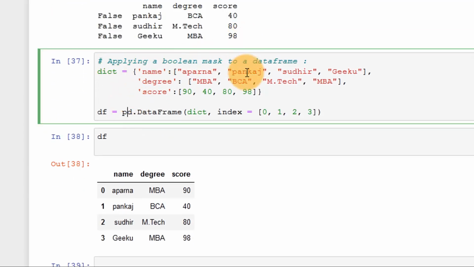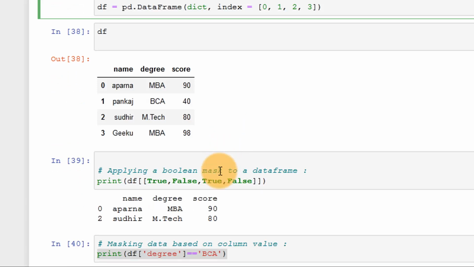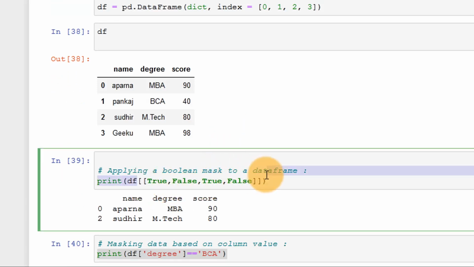And then we have used a Boolean mask on a data frame. That means we have supplied a new mask to all the rows, that is true for the first row, and then false for the second row, so we are not getting it, true for the third row, so we get that one, and then false for the last row. So we can have a Boolean mask for the data frame. So this is the second way of doing it.